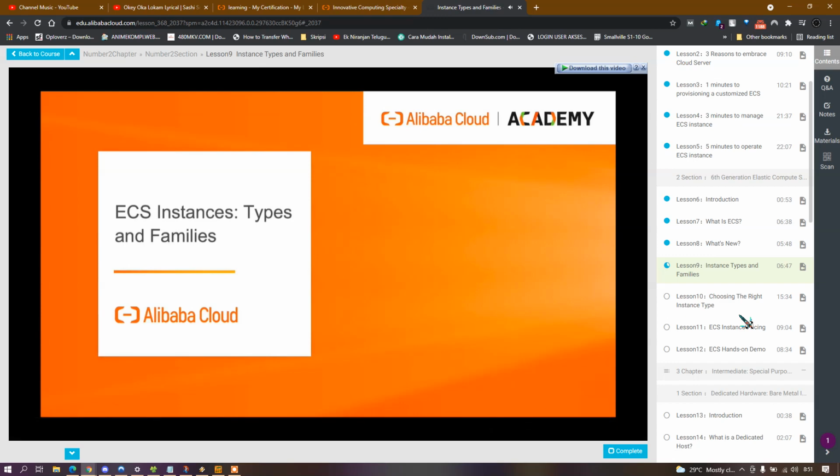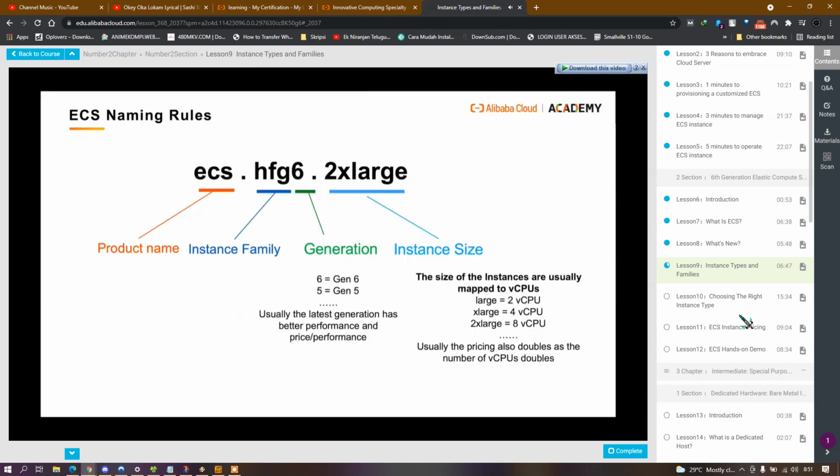ECS instances, types and families. So let's first discuss ECS instance naming rules. So every ECS instance type is going to start with the prefix ECS. This is just the product name. You can usually ignore that because all of the ECS instances will, of course, start with ECS.